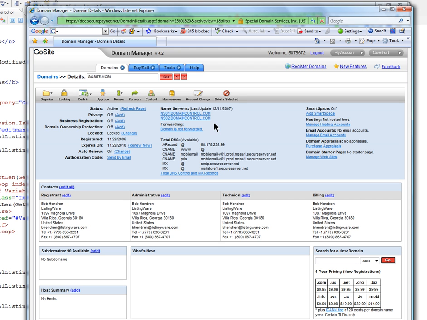Now when the detail screen comes up here, there is a panel here that shows all the settings for a domain name. What we're going to do is change the DNS to, instead of use the name servers at GoSite, we're going to have them point the website toward the listingware server for hosting. So I'll click on the total DNS control and MX record.